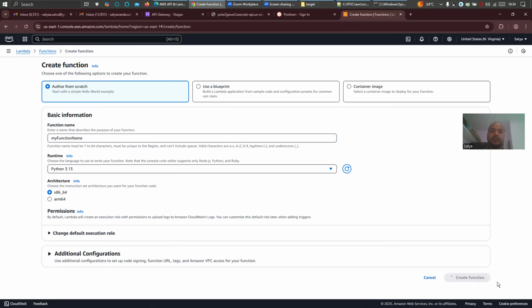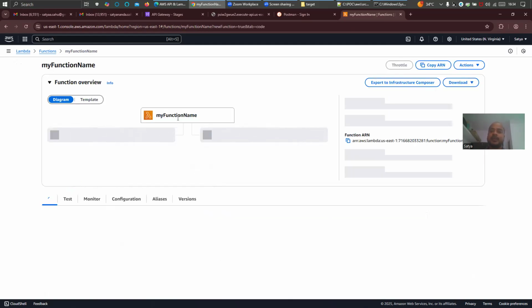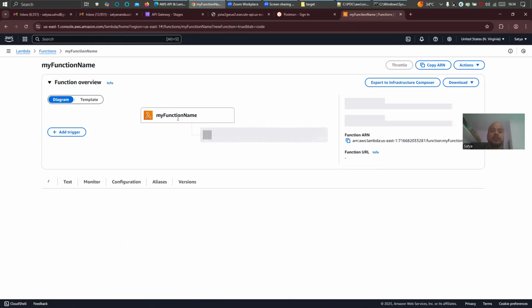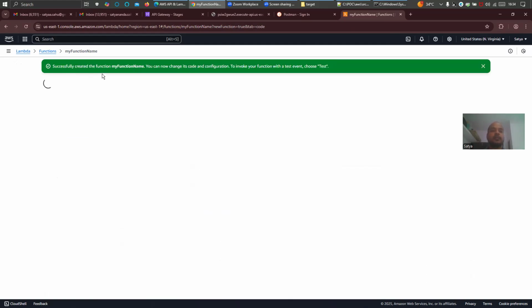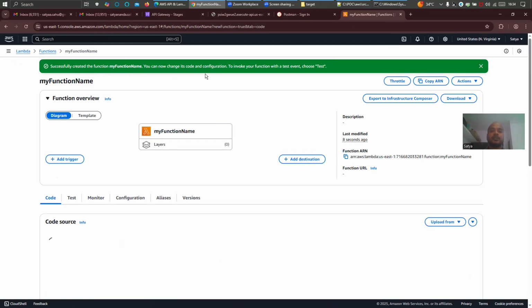So click on next. You select the architecture. Are you going with Intel or AMD, arm64 or x86-64? Select the architecture and then click on next. It will create a function, my function, there, right? It created the function. It is slowly loading the page. Successfully created the function, my function. You can now change its code and configuration. To invoke a function with a test event, choose test, right?